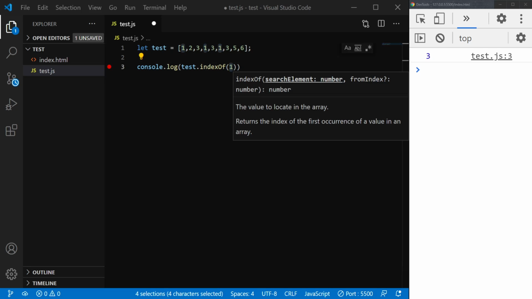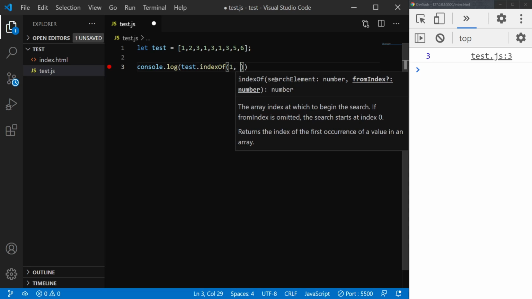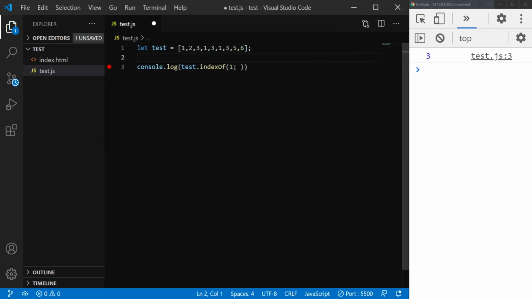Also, don't forget to change it from lastIndexOf to regular indexOf. Now put comma 1 over here, save it, and as you can see the answer is 3 because 0, 1, 2, 3 right here.